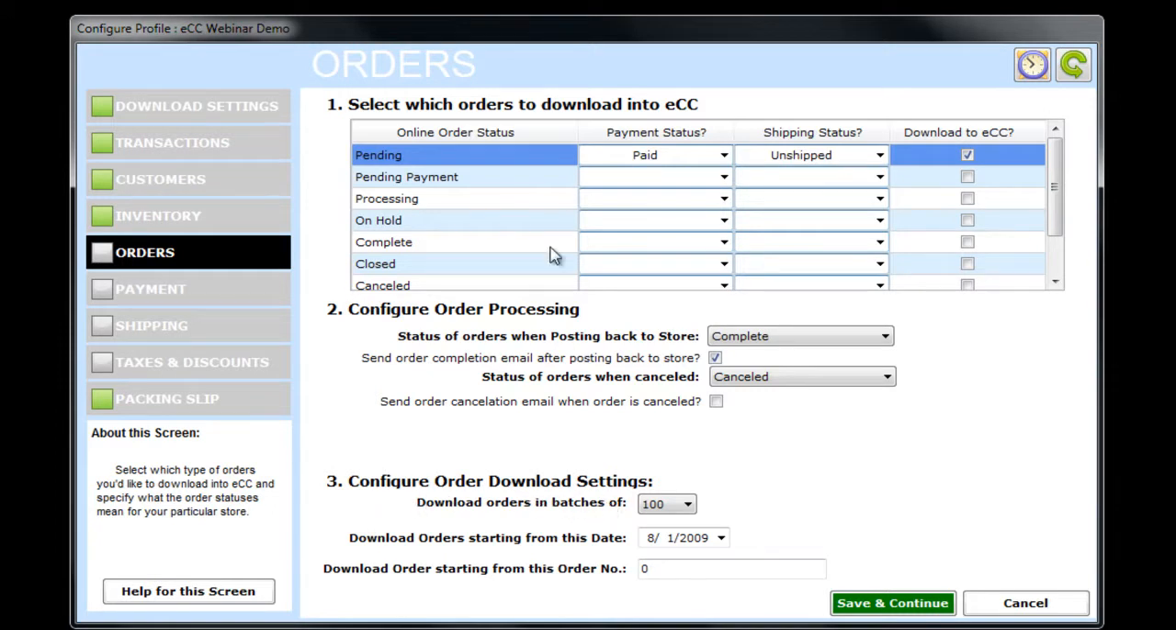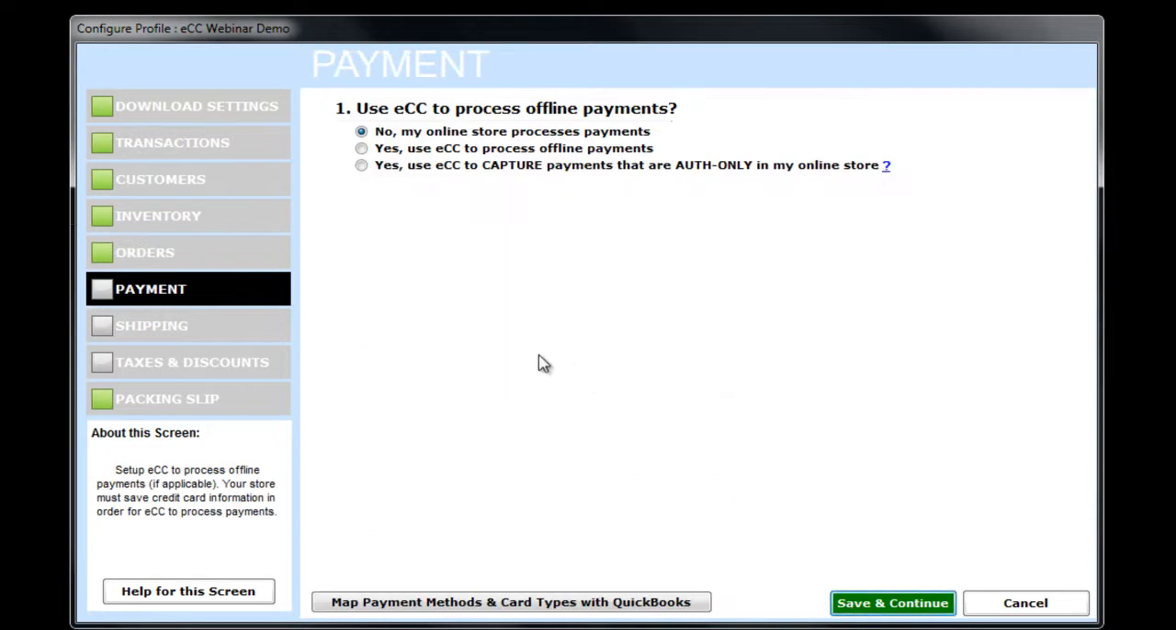The third step here within the orders wizard is to configure which orders I want to bring into ECC. Now that I've selected the statuses, I can specify my order start date. So let's bring in all the orders from, say, last Monday. And I'll leave the order starting number at 0, so any orders that come in after the 19th, I'm going to pull those in. I'll hit save and continue.